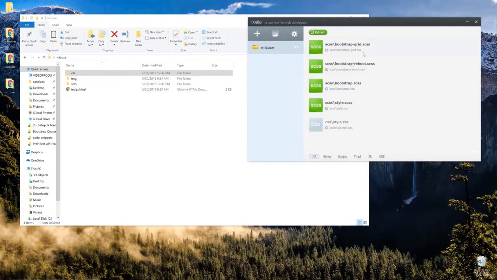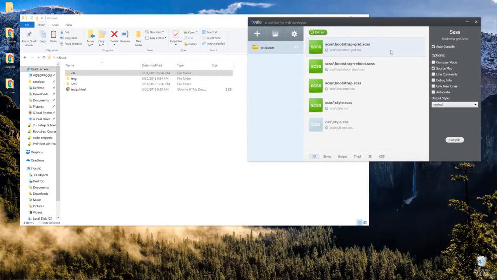I don't want these to compile. I just want the Bootstrap and our custom styles SCSS. So what I'm going to do is just go to this, and I'm going to uncheck auto compile. Same with the reboot, I'm going to uncheck that. And let's uncheck source maps as well. I don't want to do any source maps.